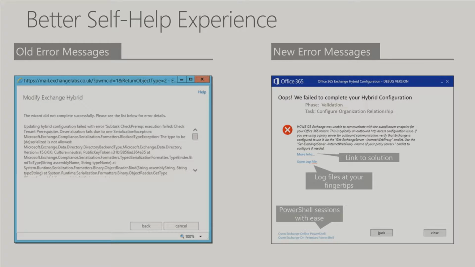Some of the other things we made better. How many people ran the old hybrid wizard, whether it be 2013 or 2010, and had an error? Okay, I'm surprised there's not more hands. The error that I'm showing you up there, the one on the left, is the old error message. Now when I say the old error message, I'm talking about from 1 year ago. We've had the hybrid wizard for about 4 or 5 years. 1 year ago, that was the error message. Completely useless error message, okay?